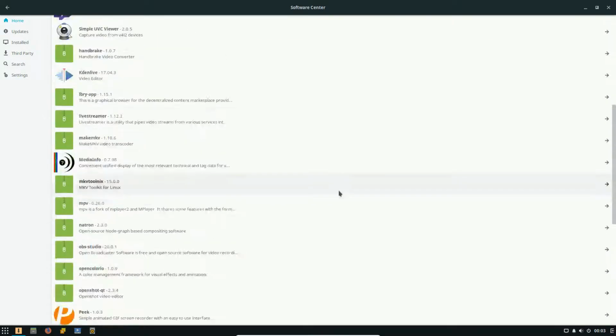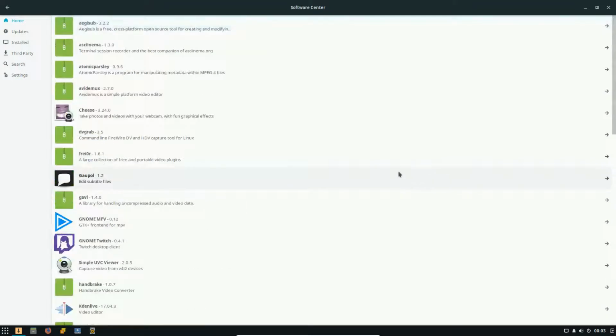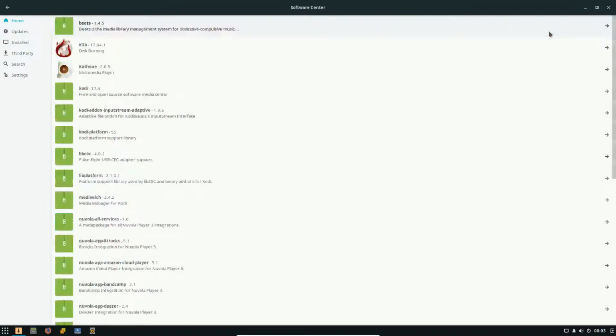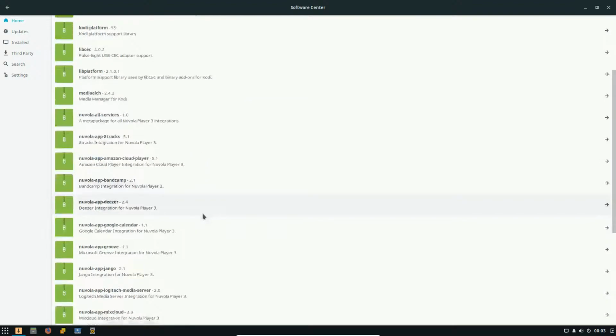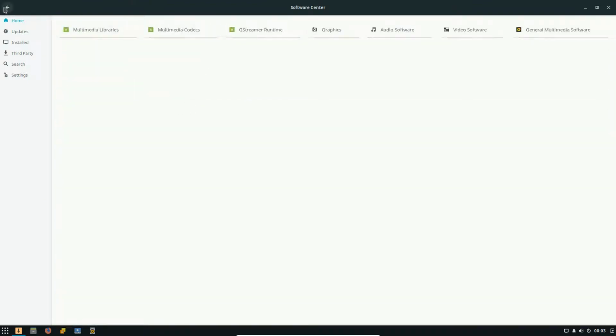Video software, Cheese, of course, Shotcut, and Pitivi, those are video editors. And VLC, of course, is available. Although there is a video player already that ships with this. General multimedia software with K3B, Caffeine, multimedia player. Kodi is here, 17.4, that's up to date. A lot of different things. Very good, very good.